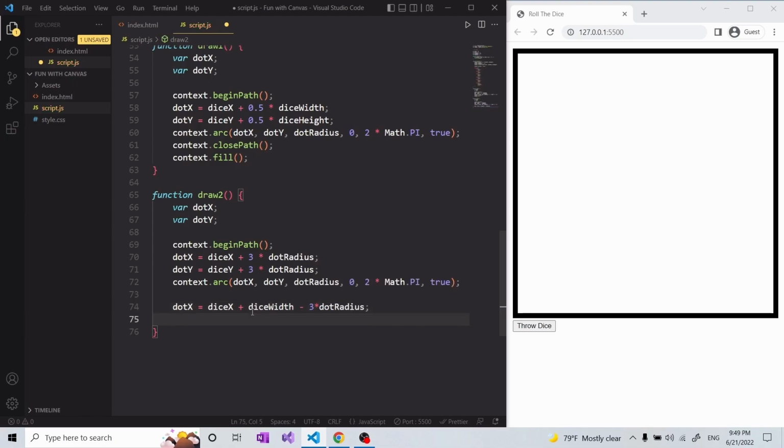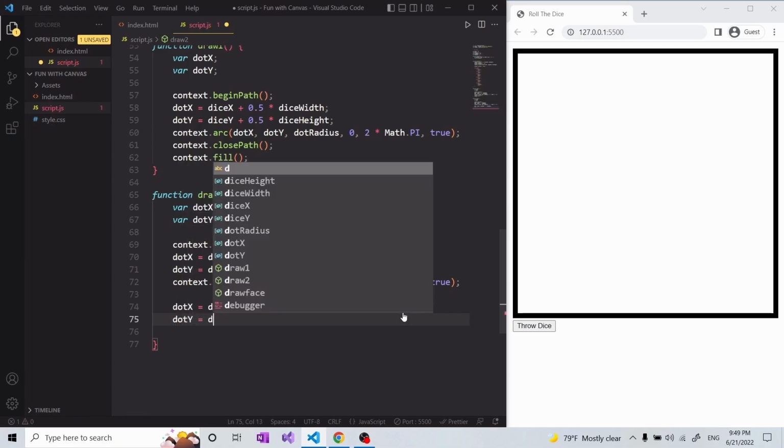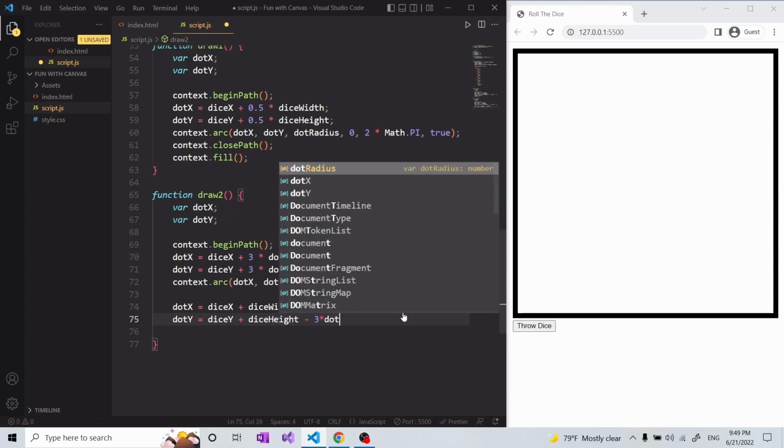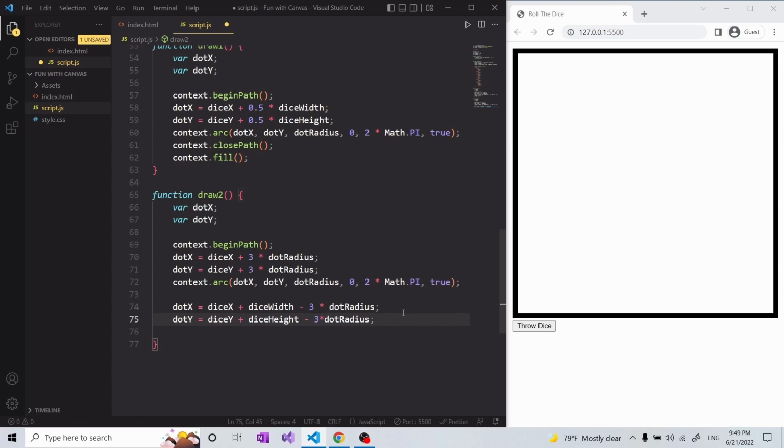I hope that makes sense. It's the same thing, but from the other side, so that we went to the last point on the dice horizontally and vertically, since we summed that with the dice width, and then we minus that with the 3 multiplied by the radius length. That's y plus the dice height minus 3 multiplied by dot radius.